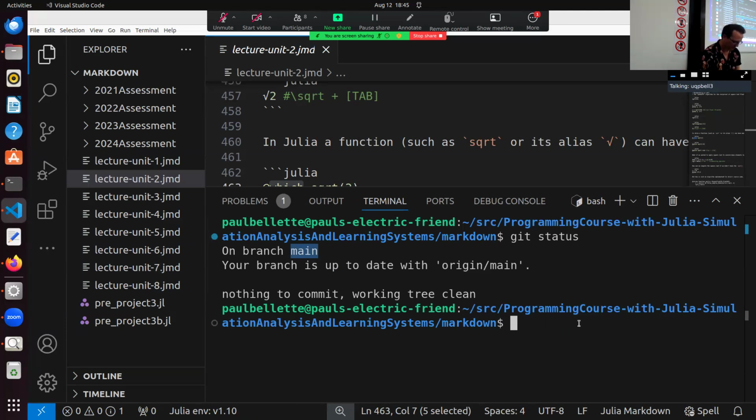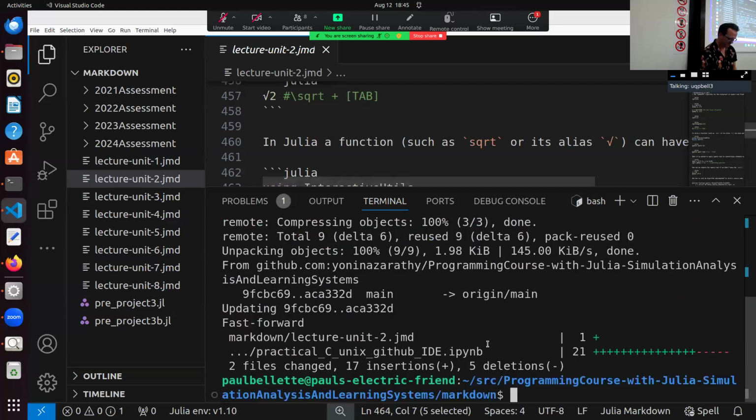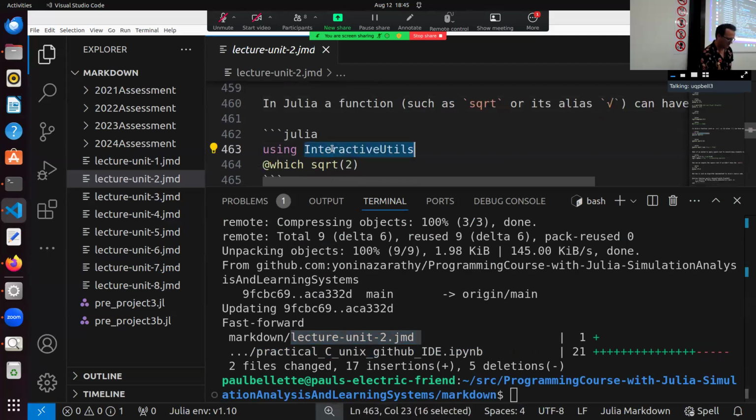Branch is up to date, but not really. It's lying to me a bit. Git pull minus rebase. This is one of these magic spells you learn. We'll see that something in unit C, GitHub's IDE, Unix, GitHub IDE, IPython, there's this IPython notebook thing, came along. And one line in Markdown Lecture 2 came in from the remote. So there we go. It's turned up now. Cool. So that's basically what's going on.